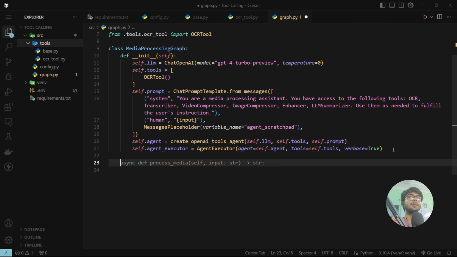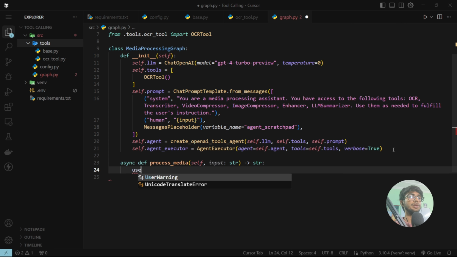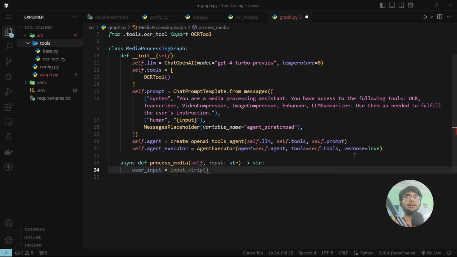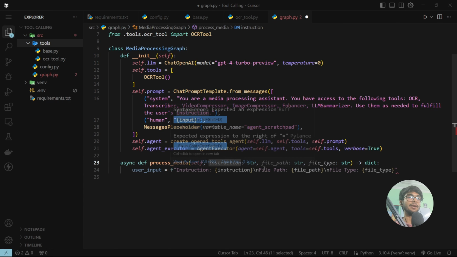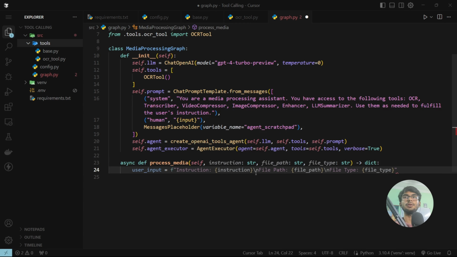Now we will have an asynchronous function defined for processing media. It will take user input. We want a lot of things actually from the FastAPI. We will be creating the FastAPI, and it will not be returning a str. It will be returning a dictionary. These are the things that we will be expecting: instruction, file path, and file type.